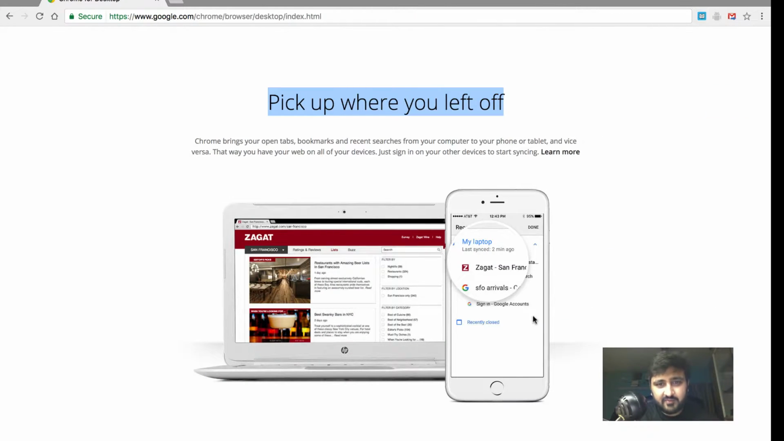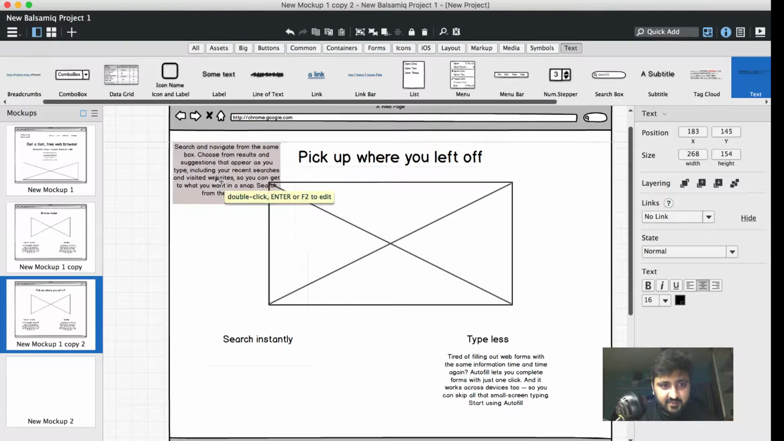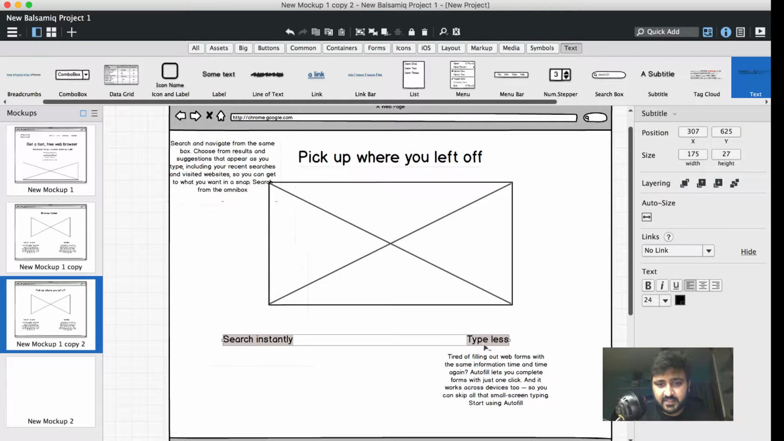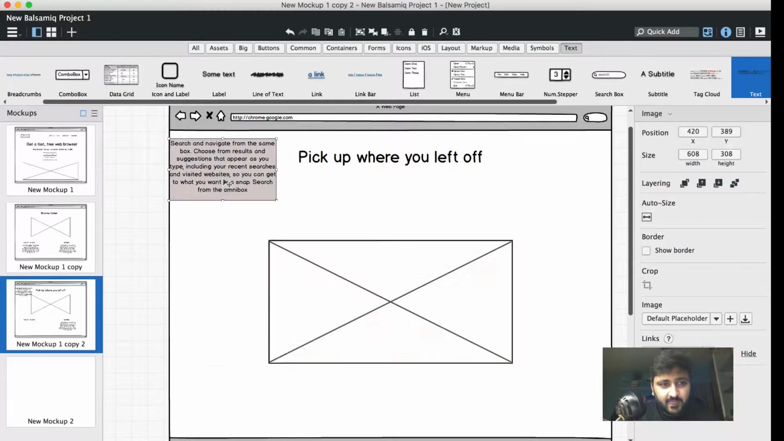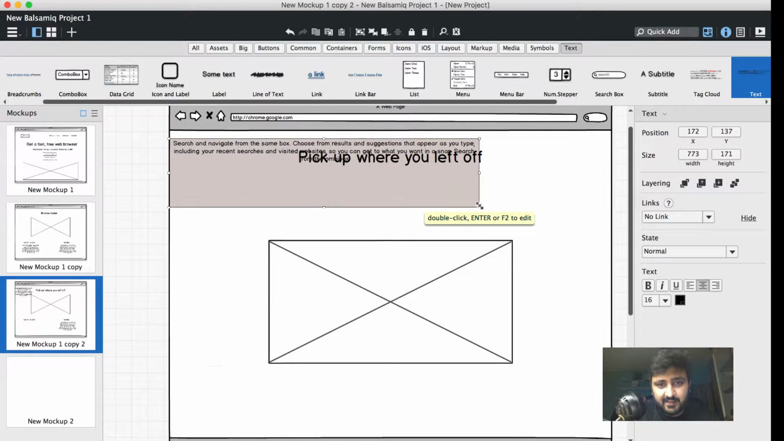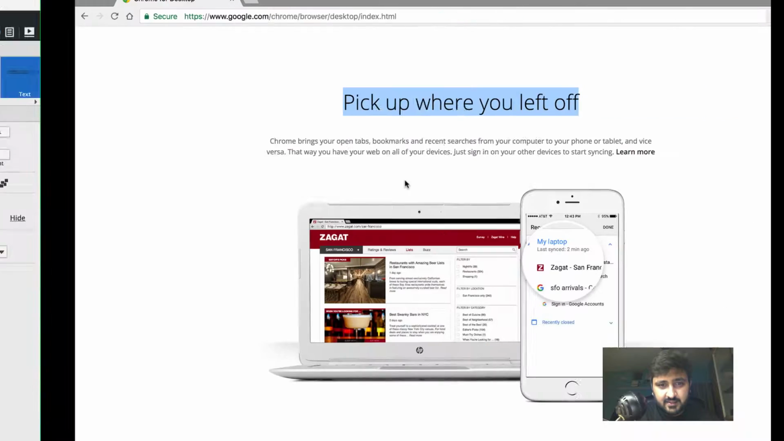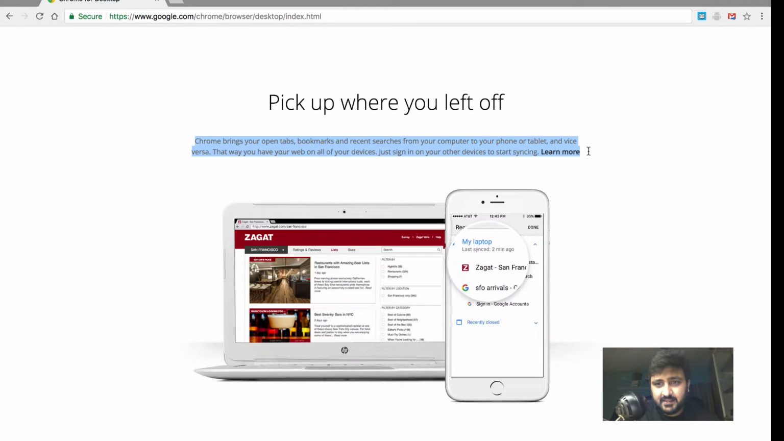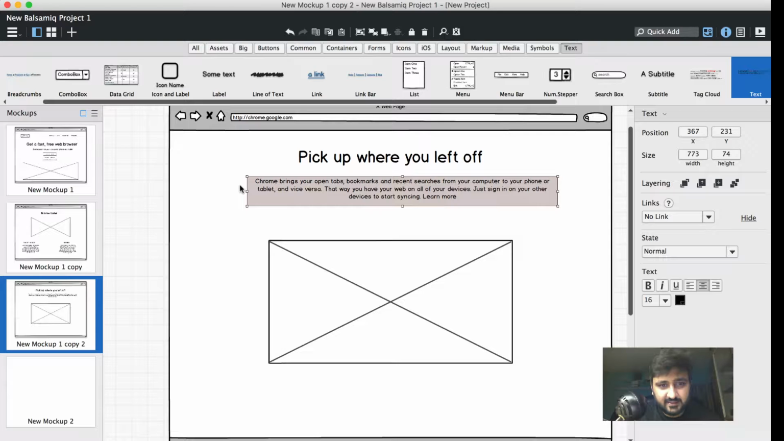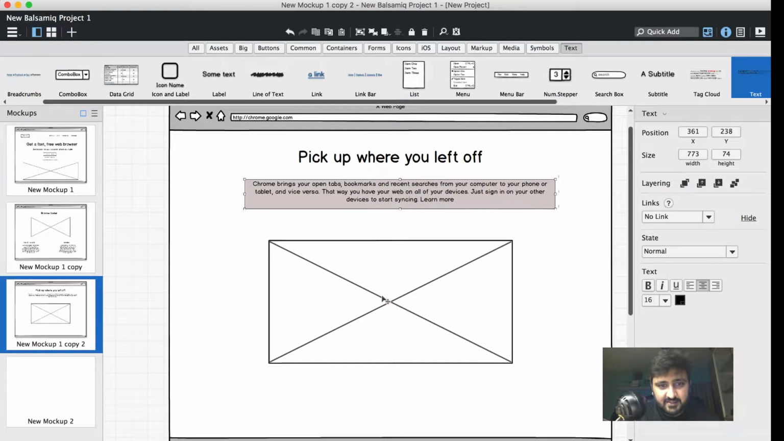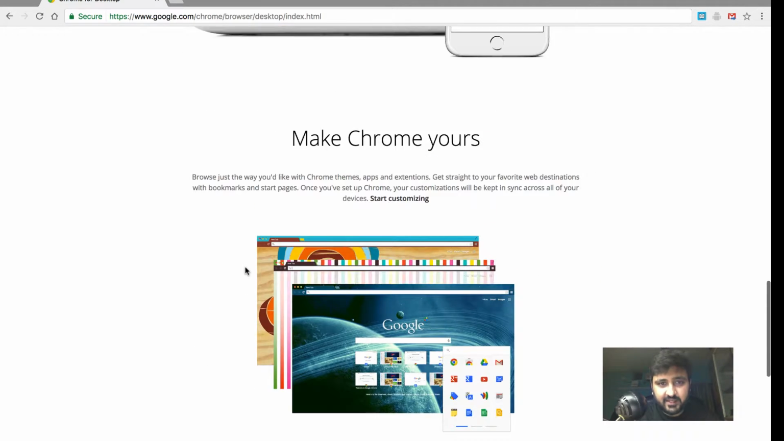Again, we have an image over here, but there's a difference. Below the image, we have a paragraph of text and no subtitles. So we're going to delete these, bring the image down, drag it up a bit, and copy this. And let's paste it.